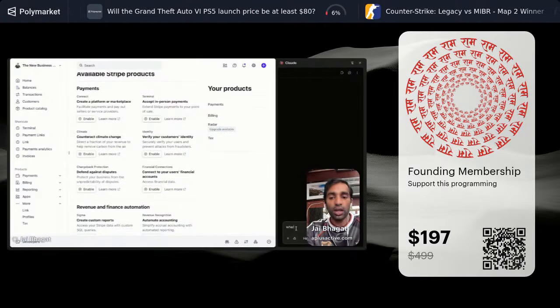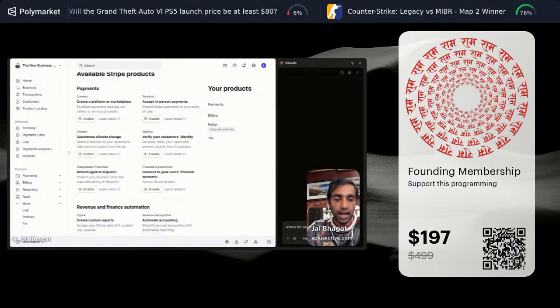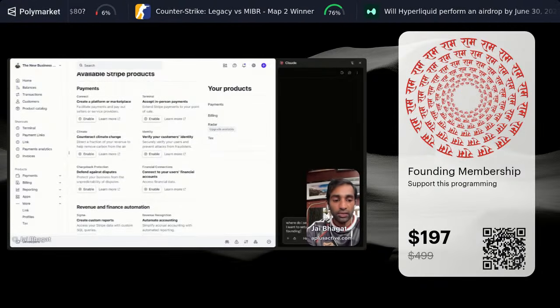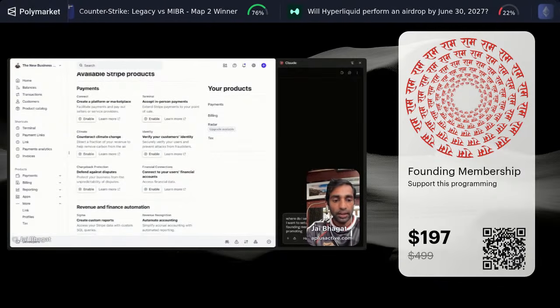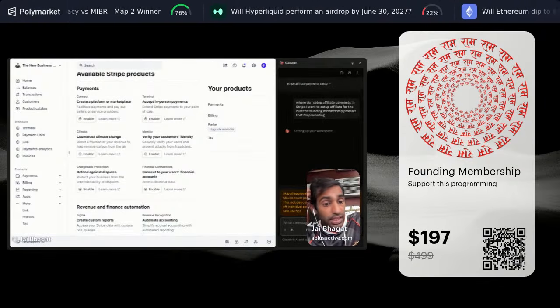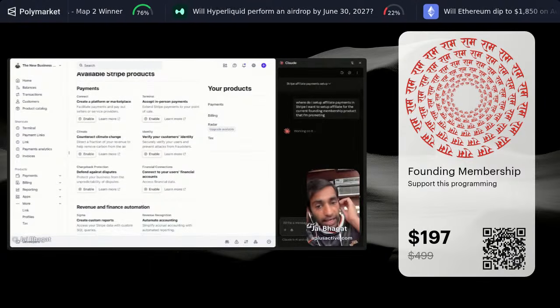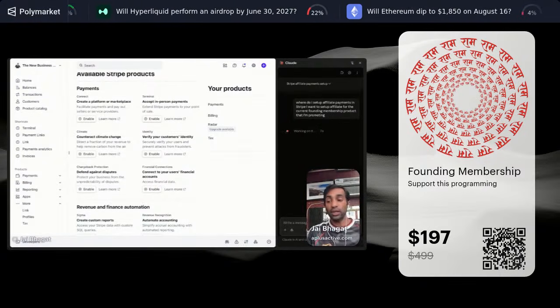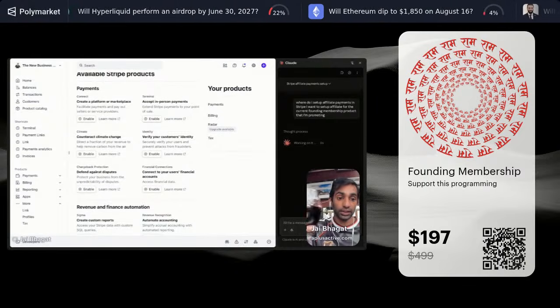The reason why I said this is a little bit dangerous is I'm going to use this harness and say, where do I set up affiliate payment in Stripe? I want to set up affiliate for the current founding membership product that I'm promoting. Now this is going to fire off, and it's going to take over the browser. And when it takes over the browser, I can literally just do this.